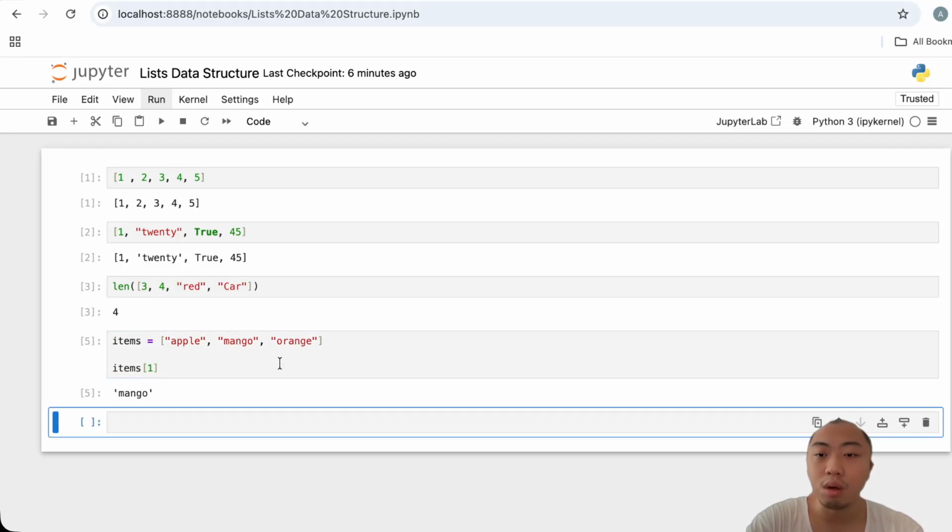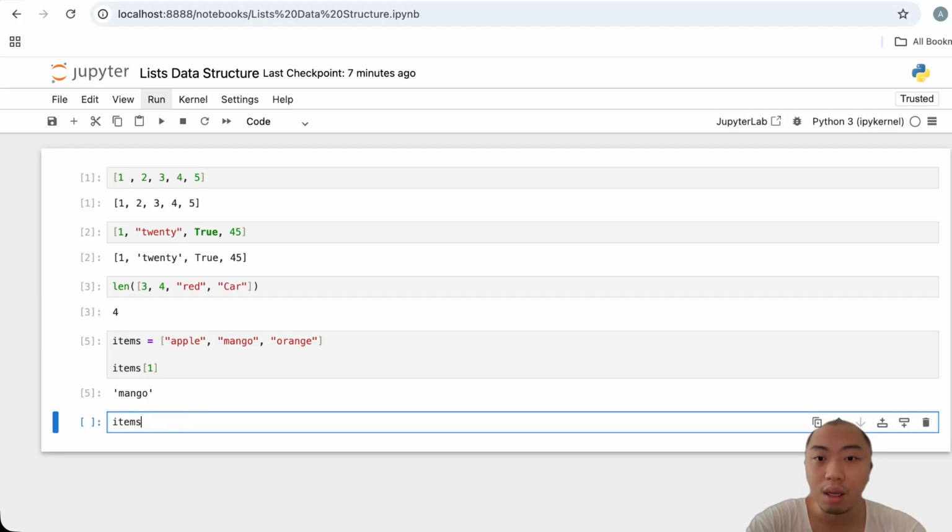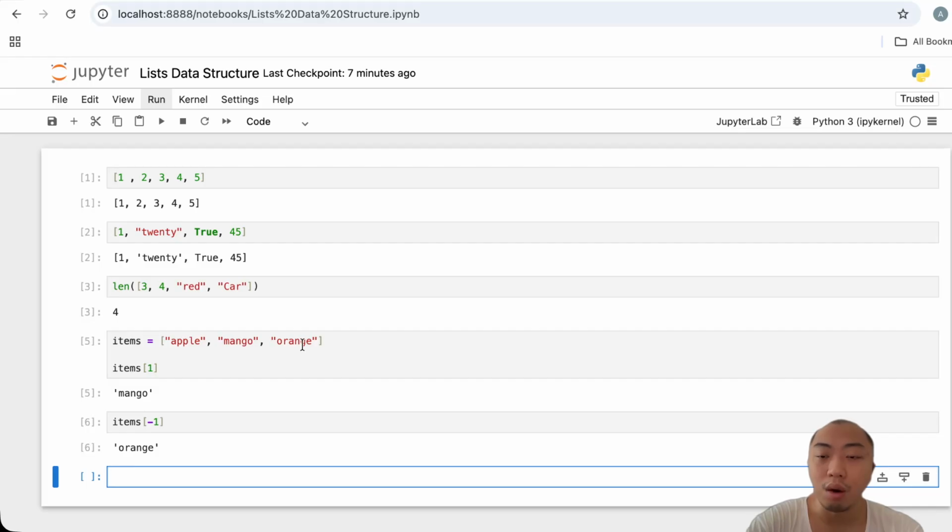If we want to count from the last item, let's say if we want to have the last item, we should put it with -1. So we get orange. If we put -2, we will have mango.